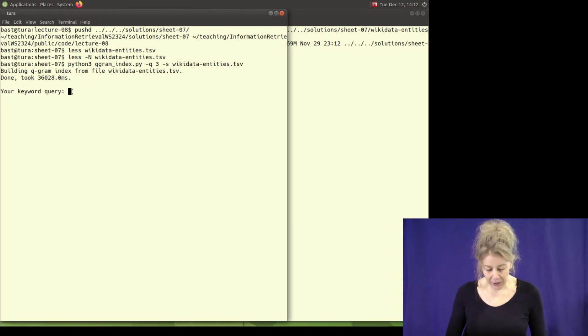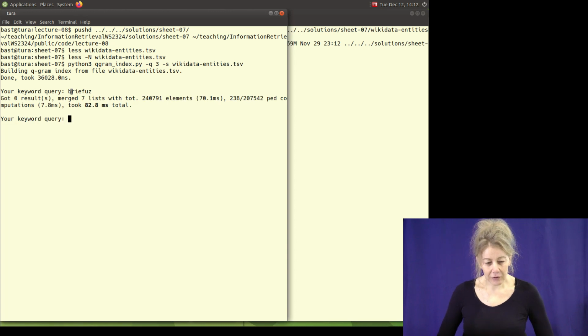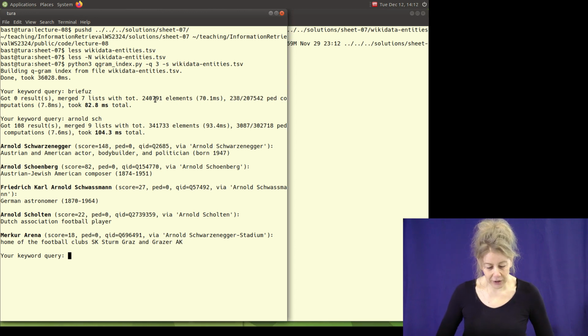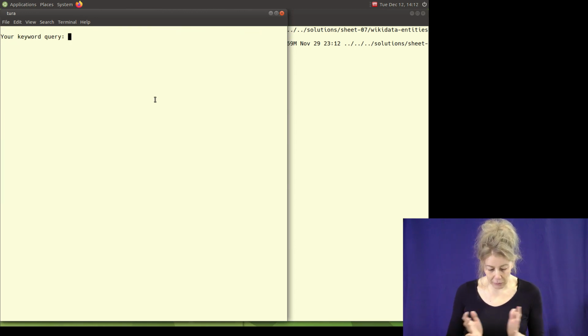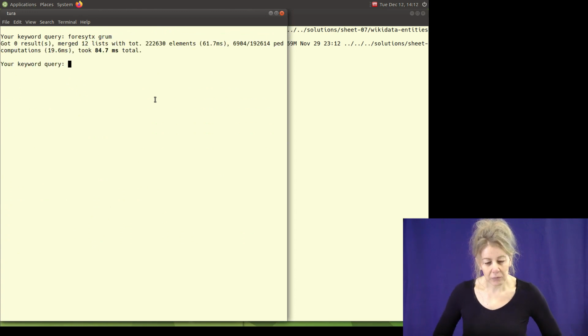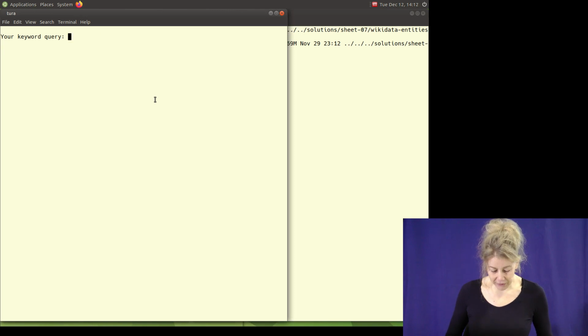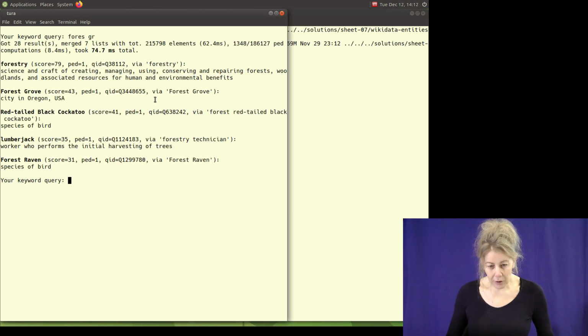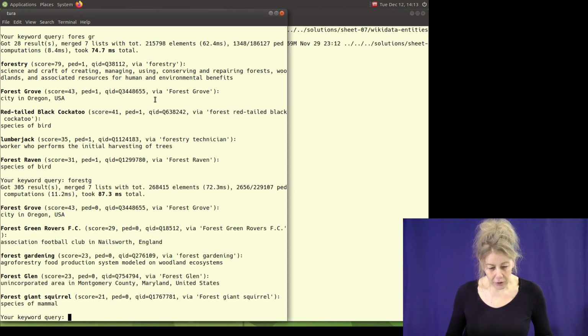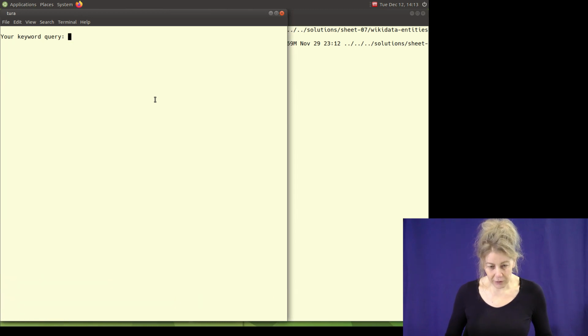Let's type something. Let's type Freiburg. Okay, that was too many. Let's type Arnold Schwarzenegger. Didn't even make a mistake. Okay, let's type anything. Forrest Gump. Okay, I'm making too many mistakes here. Forestry. Okay, Forest Grove. Forrest Gump. Okay.